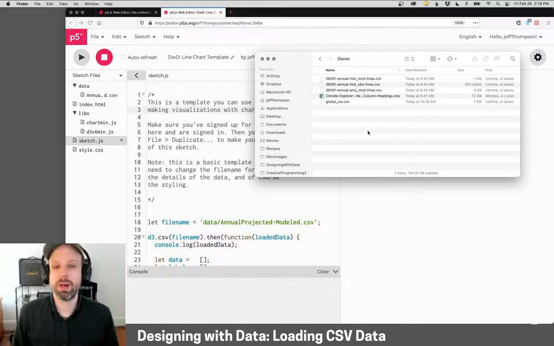Right, so now we've talked about comma separated value files, kind of their format. Let's look at how we can load it into our code and make a visualization using it. But before we do that, there's one other thing, kind of housekeeping, that I want to do. These are the files that I downloaded from Climate Explorer, and I might want to make some changes to them.